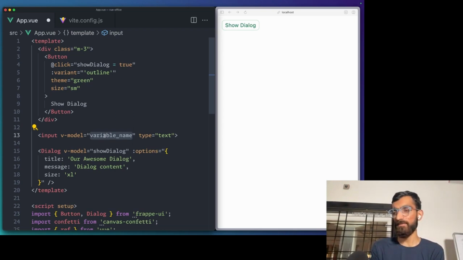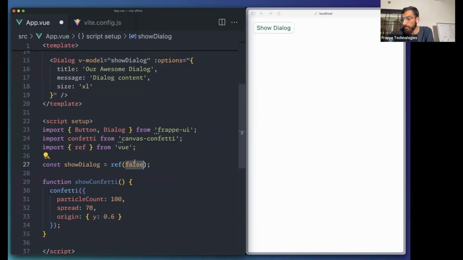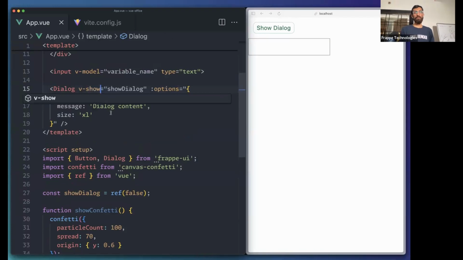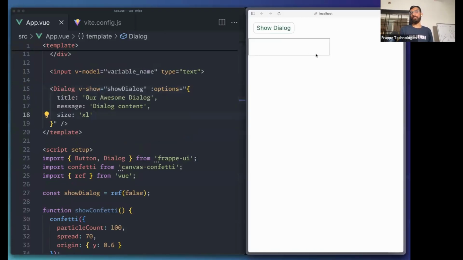Does this make sense? So Kitty says, what if you change vModel to vShow? What will happen, I wonder? Not something you would expect. Try it out. That is the game, right? If we say v-show, see, click on show dialog, see, it is not visible, right?